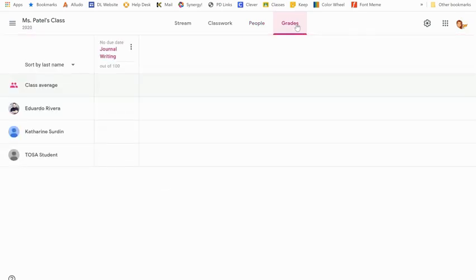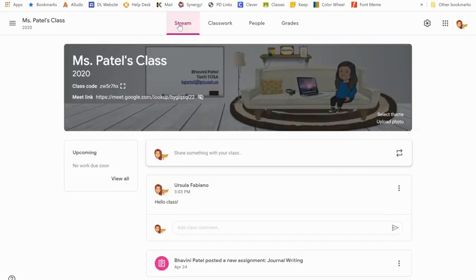The last tab is Grades. Teachers may or may not be using grades in Google Classroom. Most likely they will not because they'll be putting their grades into Synergy, but you may see something here. If not, that's okay. All right, so that's all we've got on assignments and posts. What I would recommend is talk to the teacher to find out if they want you to be posting anything on the stream or anything under classwork.